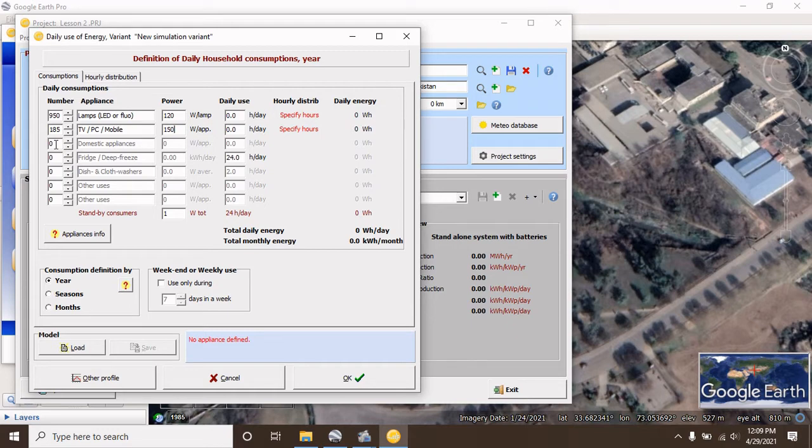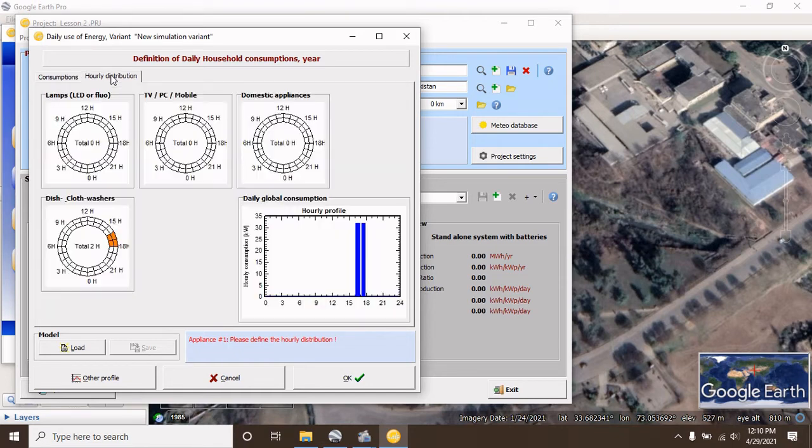Okay, now the next things are domestic appliances. We are going to have 100 domestic appliances. The power of domestic appliances, I am going for 350. Alright, and the next thing is going to be dish and cloth washer. I assume 100, and the power of each is 320. Alright, now we have done all these steps. Now we have all the distributions of all these appliances.